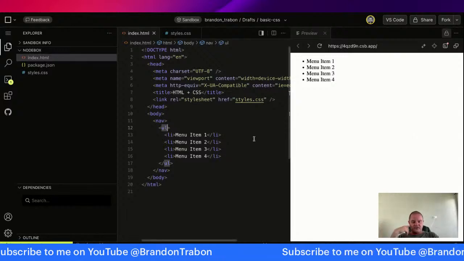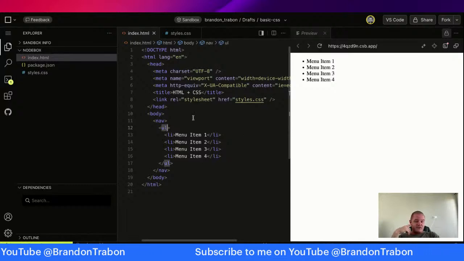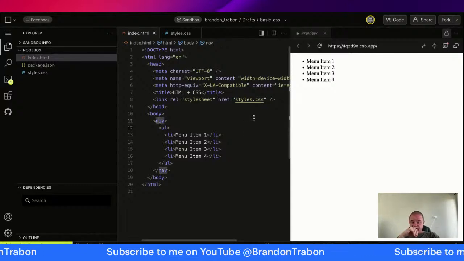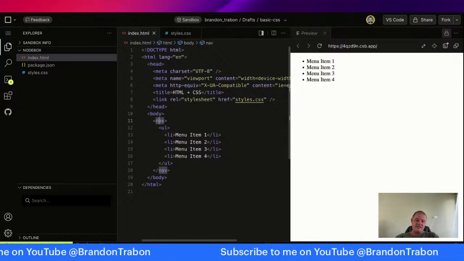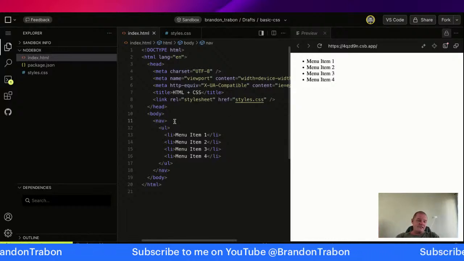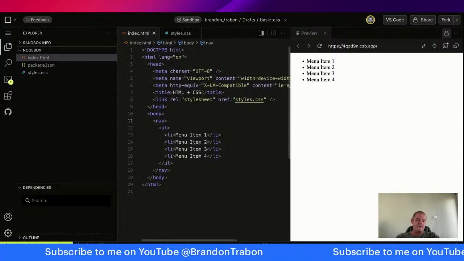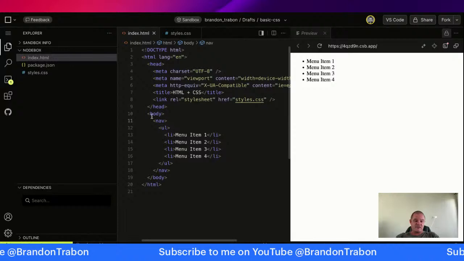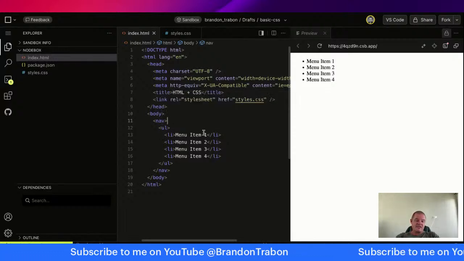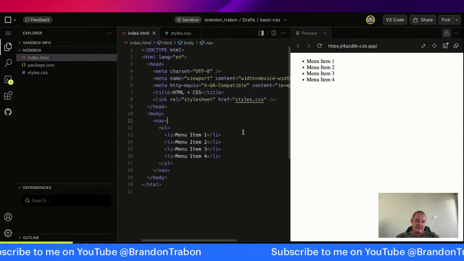In the HTML5 intro, we learned about the nav and the different HTML5 tags, and how nav in and of itself really doesn't do a whole lot. It's really more for things like accessibility and screen readers, to tell screen readers that this section you're coming upon is a navigation.